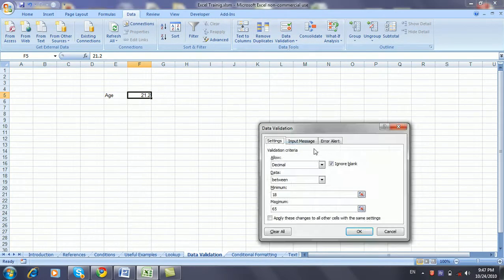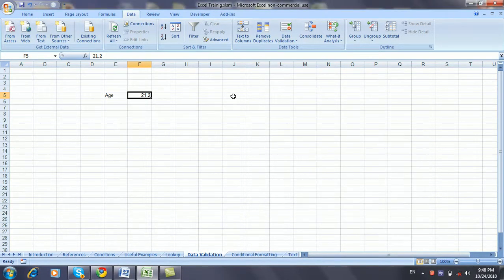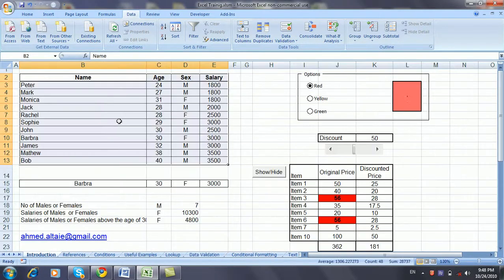Go back to data validation. A list is a very good feature that will allow us to select data from a specific list. Let me give you an example here. Let's get out of here. Let's create a list here, a small list. Let's copy it, the names.